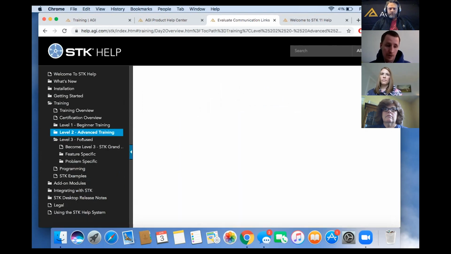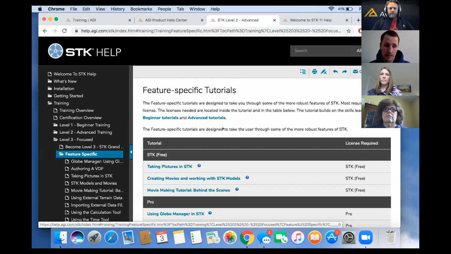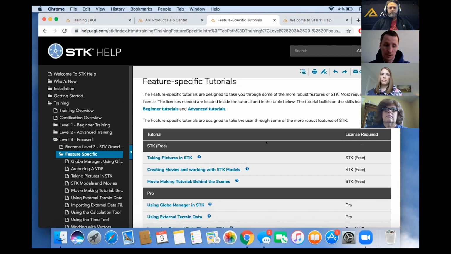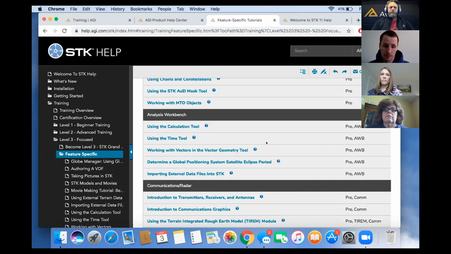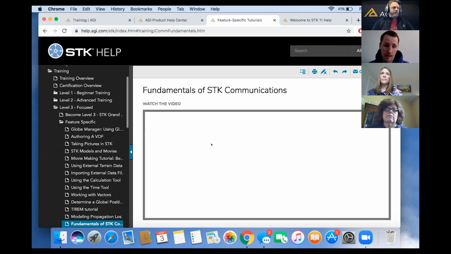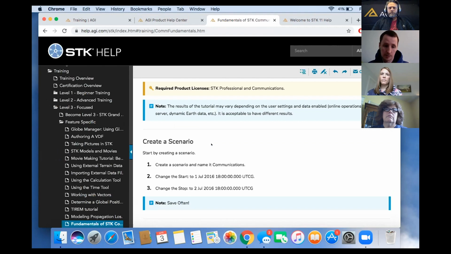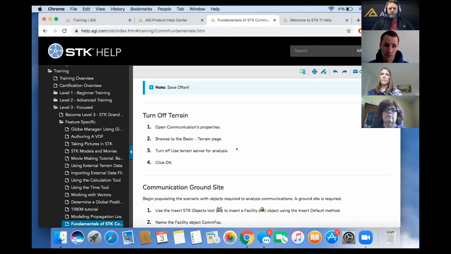The L3 focus is slightly different in that it is broken down in a giant table that goes through the different modules: Pro, Analysis Workbench, Comm, Radar. And if you click these, yes, they are going to have the video. So that is similar to our L1 and L2. But we do not have expandable, collapsible text on this one. This is just flat text, and you can just walk through the tutorial that way.